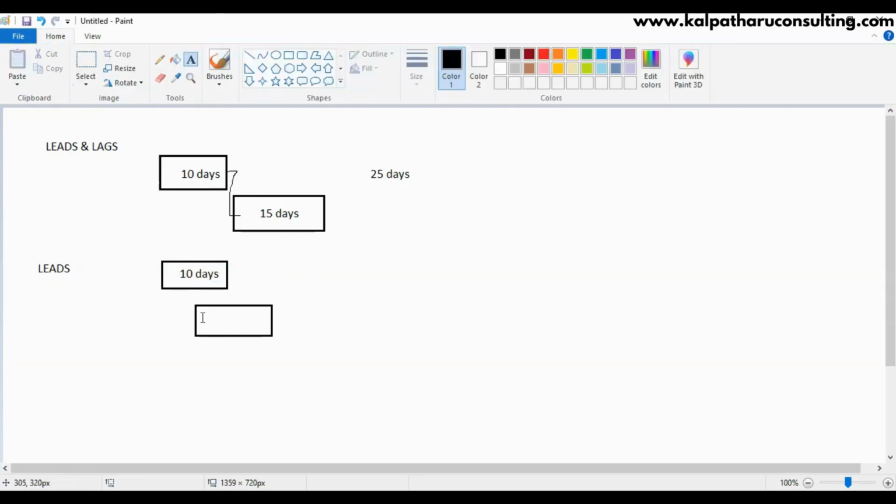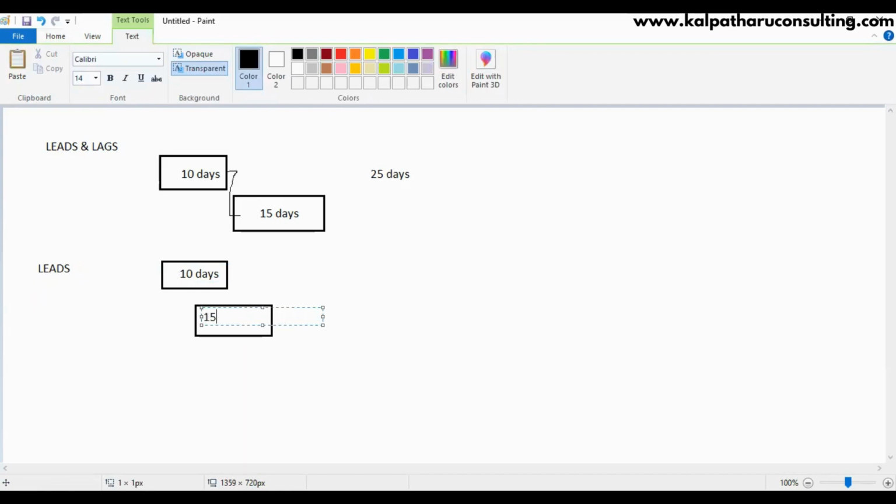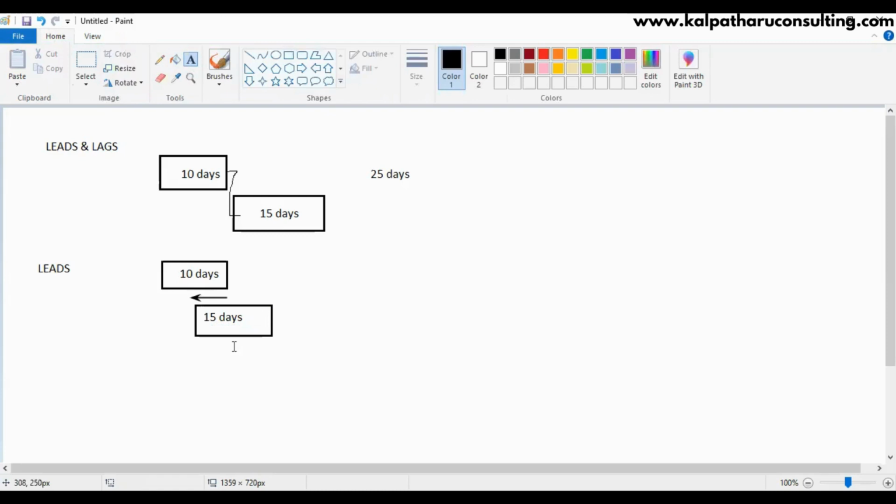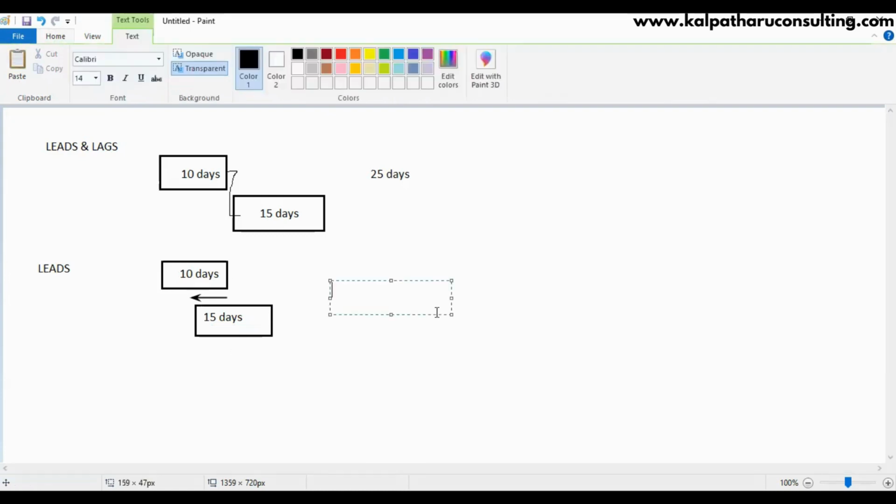See, the duration is the same. This takes 10 days, this takes 15 days. But the only thing is you are starting it 5 days earlier. So now tell me how much time it may take to do this work. If you're going to prepone this work by 5 days, instead of starting on the 11th day, 20 days, correct. This is leads. What is leads? Preponing the successor is called leads.